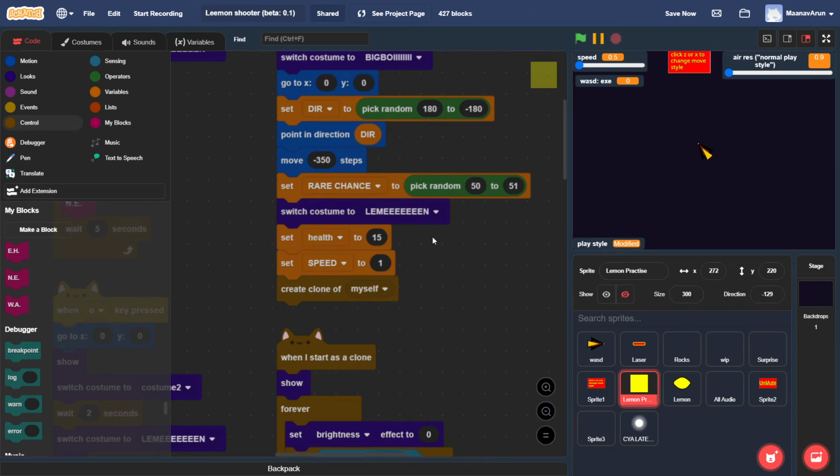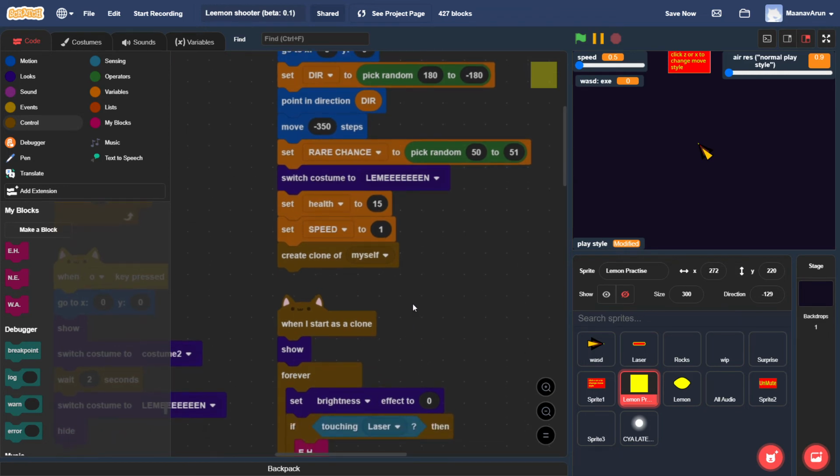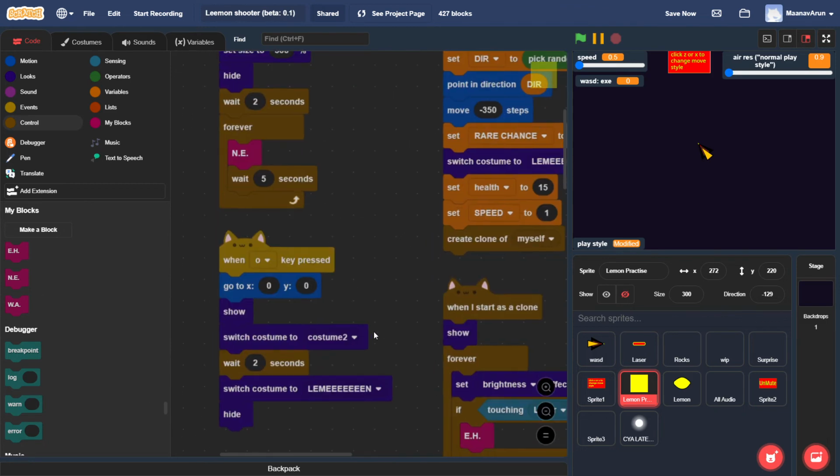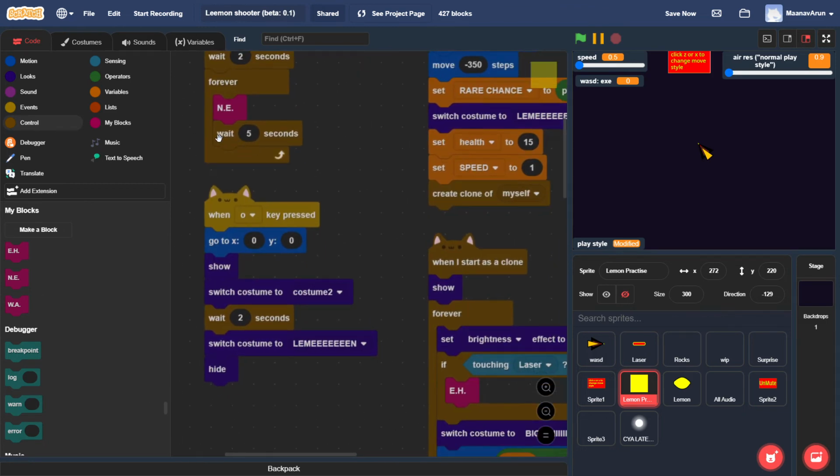And it sets its health to 15. If the big lemon is shot 15 times, it'll turn into small lemons. It'll set the speed to 1, and it'll create clone of myself, which is the actual thing itself, the actual lemon. By the way, this is the delay on how fast the lemon floats towards, how many times the lemon spawns.